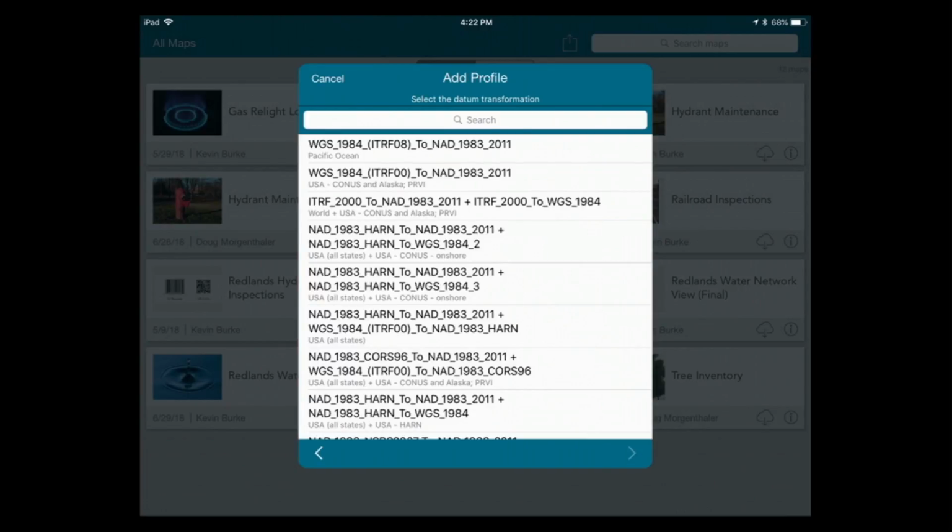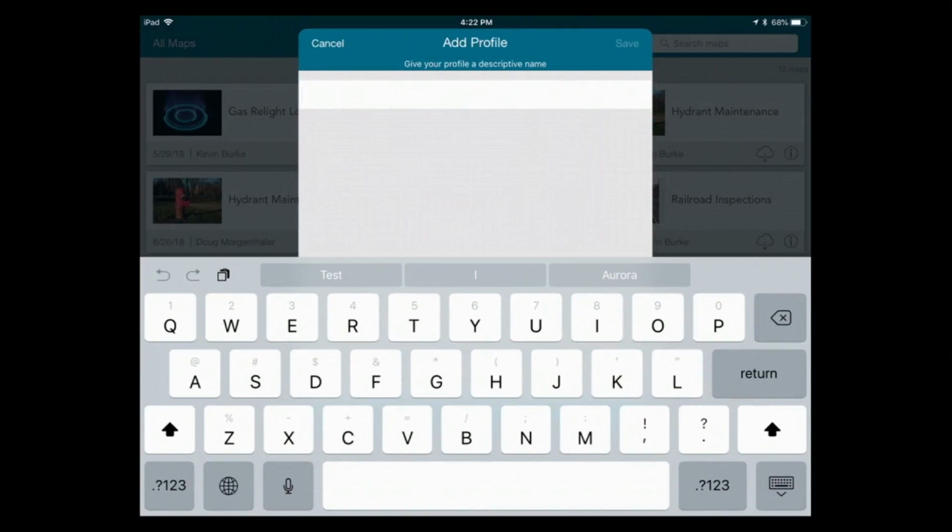But I'm going to hit next, and the one at the top is the most accurate one available for these datums, so I'm going to select that one as my option. And I'm going to give it a meaningful name, because even though most of you are probably going to be using one type of receiver and one correction service, so one type of profile you're configuring, you may have scenarios where you switch to different types of correction services or different receivers. So you may have multiple.